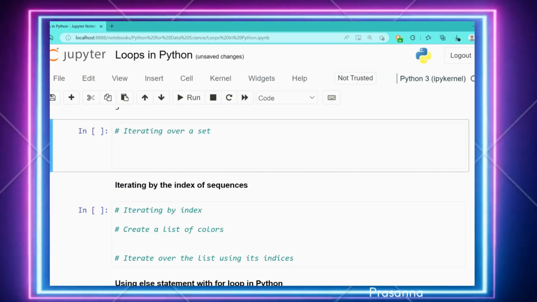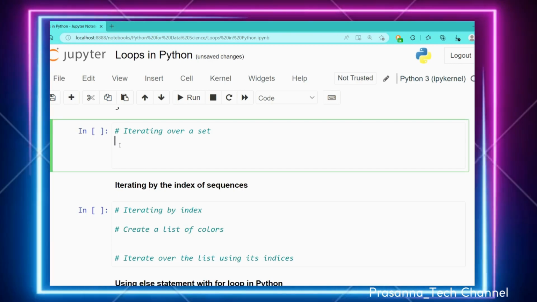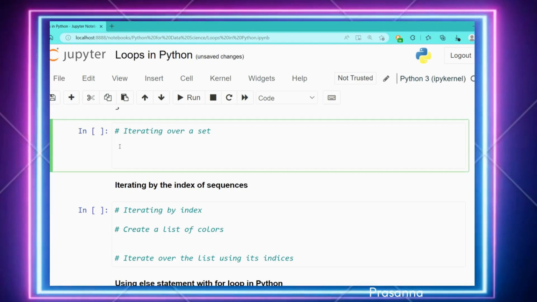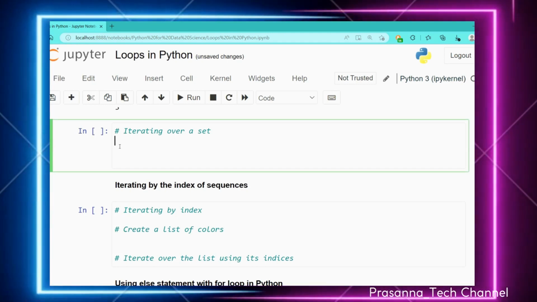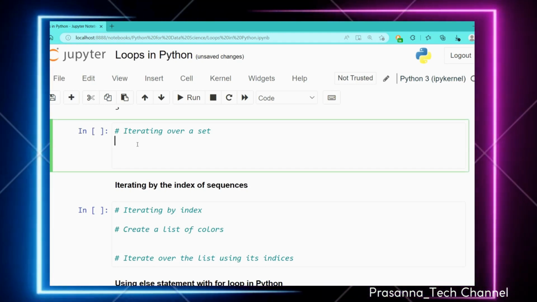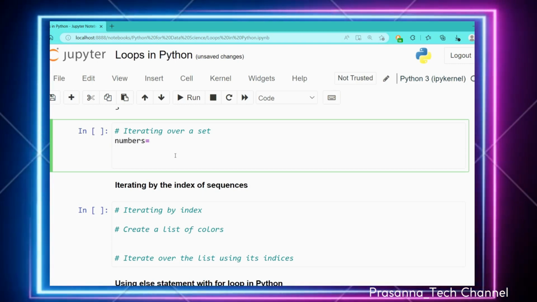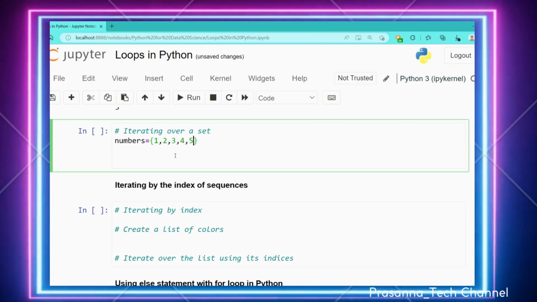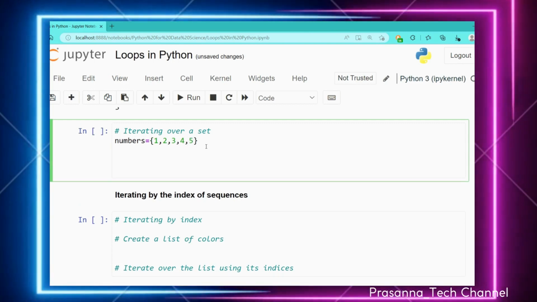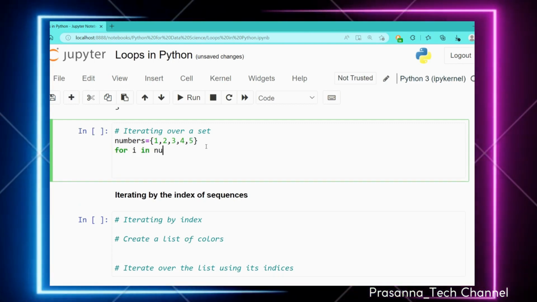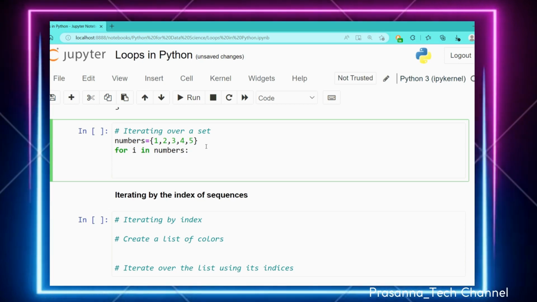Iterating over a set. In Python, a set is an unordered collection of unique elements. To iterate over a set using a for loop, you can simply use the for loop and iterate over the set directly. Let's take an example. Create a set of numbers. Numbers equals to curly bracket 1, 2, 3, 4, 5. For i in numbers, print i.